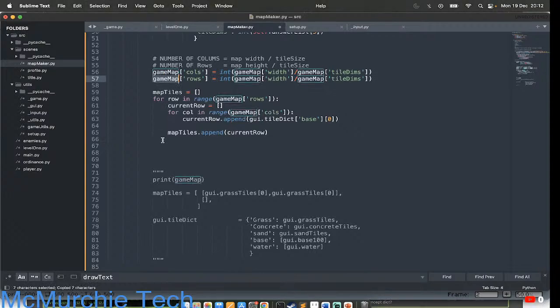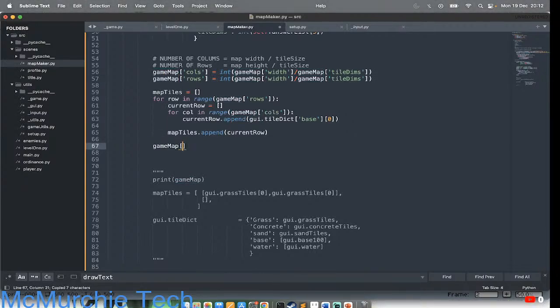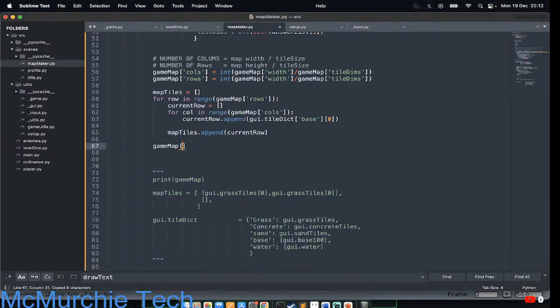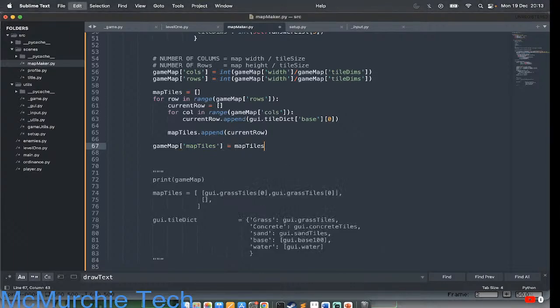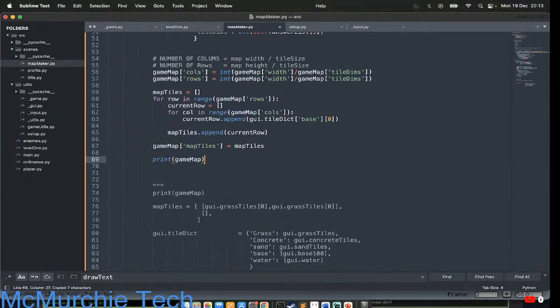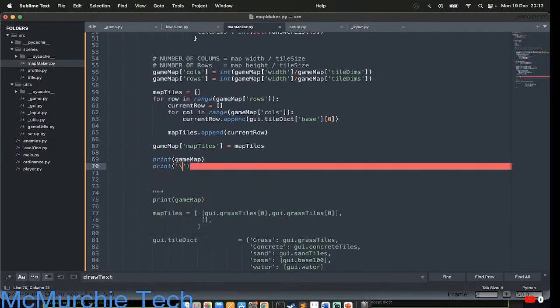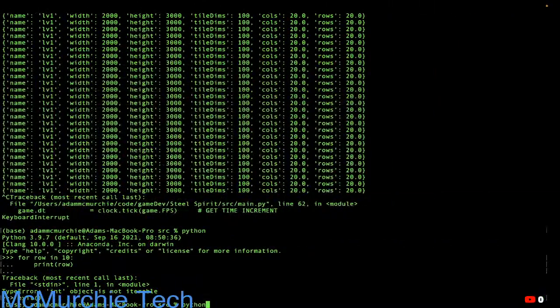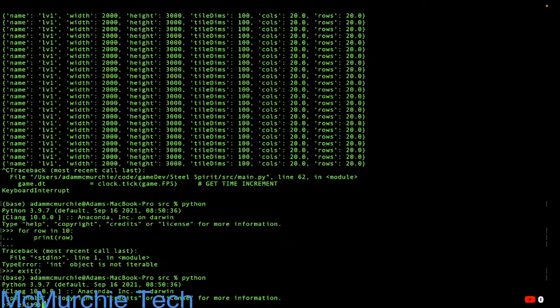I'm going to say the game map tiles equals map tiles, and then I'm going to just print the game map, so that I can see it in action.